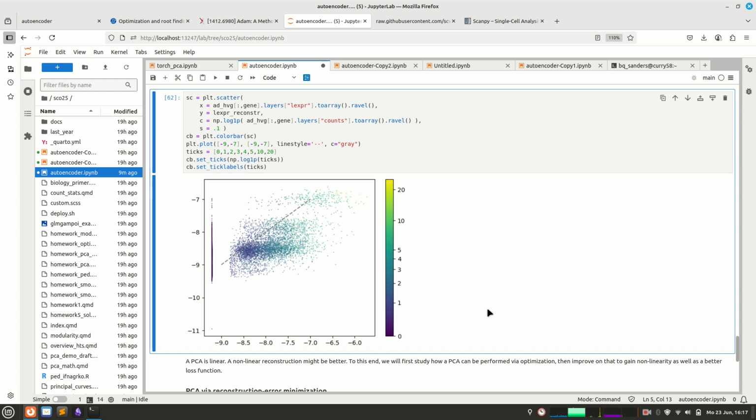Here, first, to see what's actually happening, what I've done here is I put the original data on the x-axis and the reconstructed data on the y-axis, still only for this one gene, CYBA. And each point is a cell. And as you can see here, the original value grows from the left to the right, and the reconstruction also grows. And there's this gray line, which shows you perfect reconstruction.